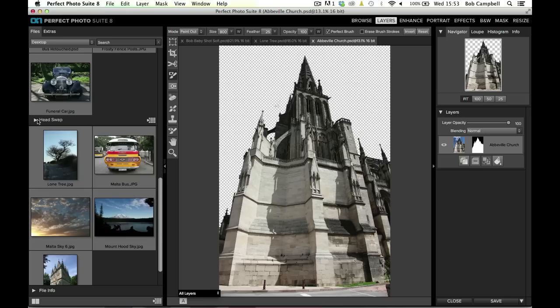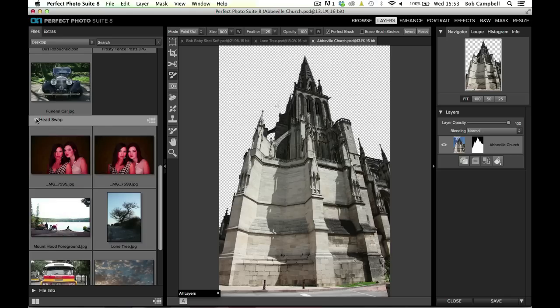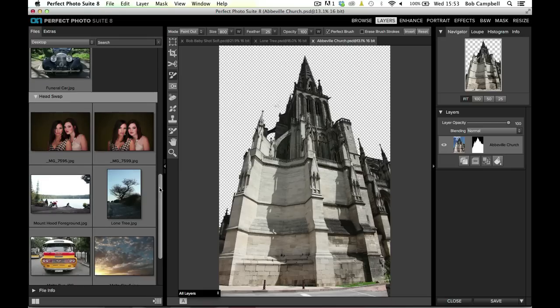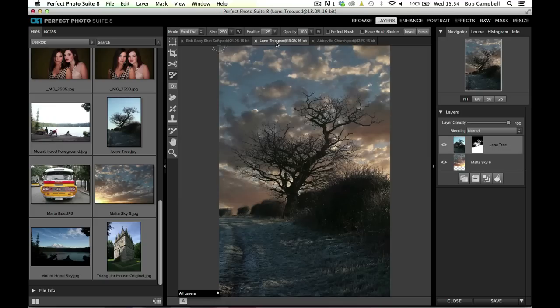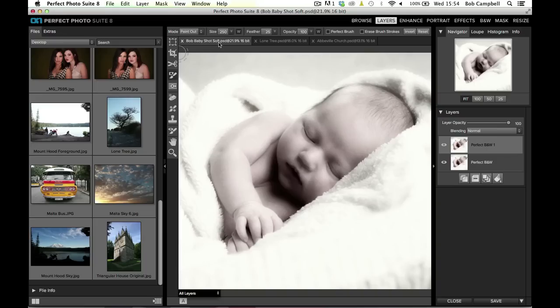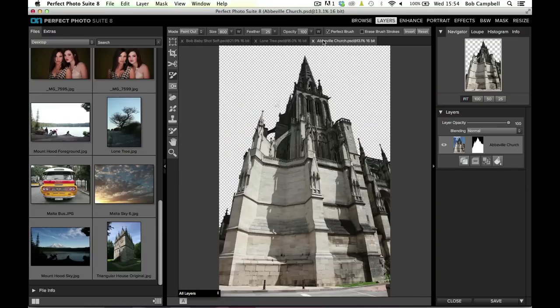Let's use this one called Head Swap. I actually wanted to use a different image, but can I find it? I've just found it. It's been moved. Okay, fantastic. So we've got three different images open. We've got three lots of different work that we've created. We've got the tree shot with the new sky. We've got the baby shot with its layers, still Perfect Black and White layers. That's great. And the church with the mask.